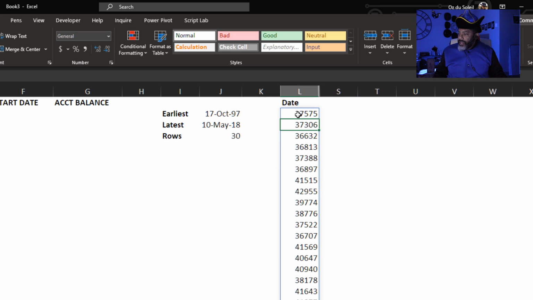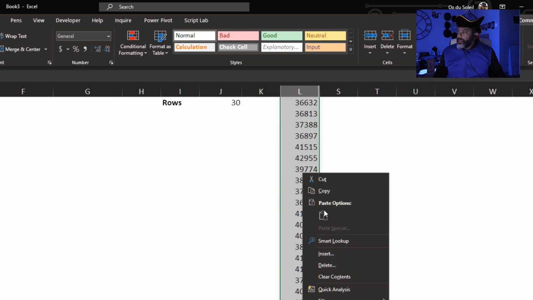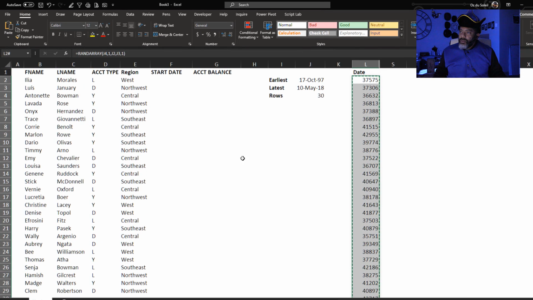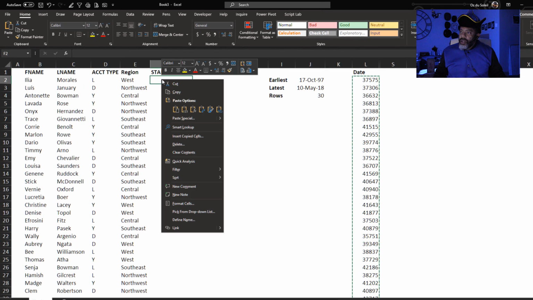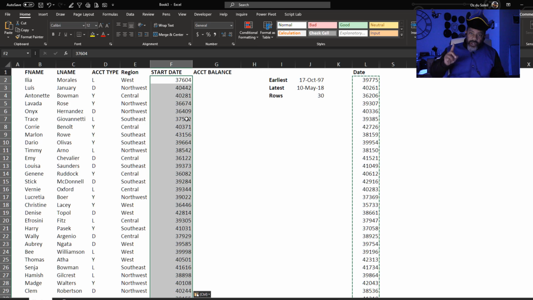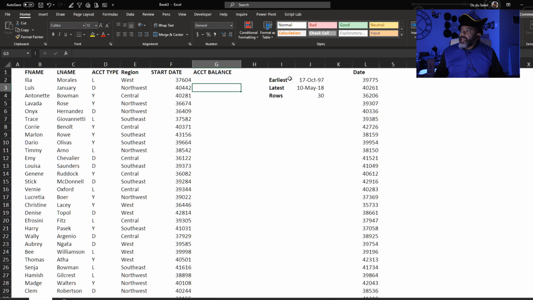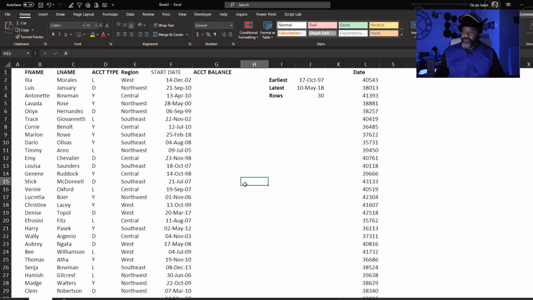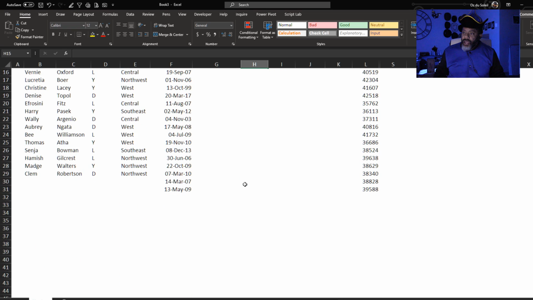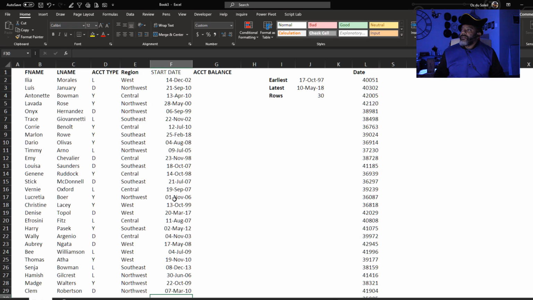So I'm going to highlight these, right click, copy. I'm going to go over here and then paste them in, get rid of the underlying formula, and then let's hit escape. All right, highlight here, format painter, make the whole column that format. Okay, and we got a couple of extras, get rid of those, that's fine.